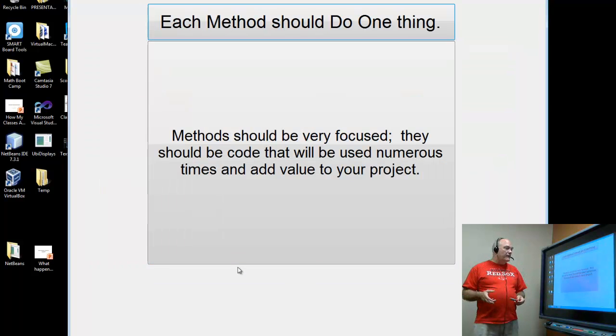Methods should be very focused. They should be code that will be reused numerous times and add value to your project. You're not going to write code into a method that's only going to be used once. It's just not a good idea. You put it in the main, use it the once, and that's it. But if you've got a bunch of code that's going to be reused over and over and over again, you don't want your main to grow disproportionately large because you haven't built methods. You put that code in a method, you call it, you reuse it, and then you come back to it.